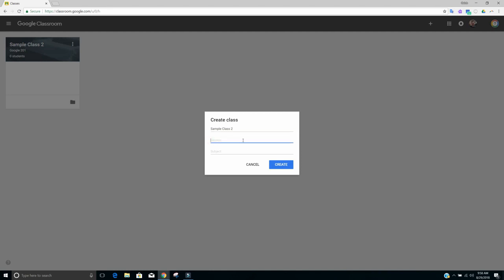Section, you can identify different sections if you wanted to, like you could call all of yours 9th grade history or whatever, and then identify it by period if you wanted to do that. We'll do Google 201 for this.